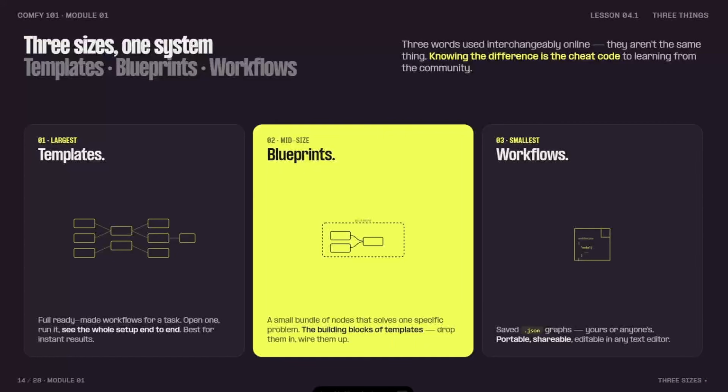And then you've got workflows. So these are your JSON subgraphs. This is yours. This is portable, it's shareable, and this is your basic working file. That's your workflow. So that's the difference between each one of the different types of modalities of your workflows. And we're going to be using a variety of these different things throughout this course. But it's all the same system, just three different scales, right?